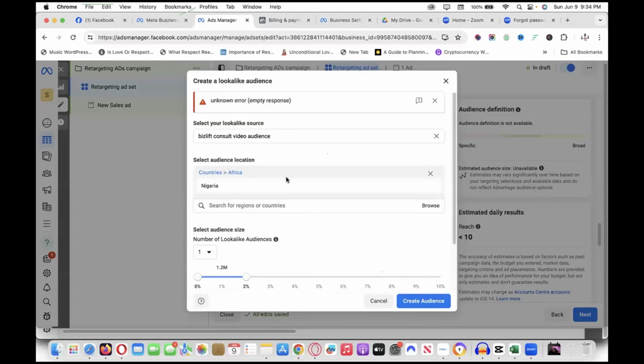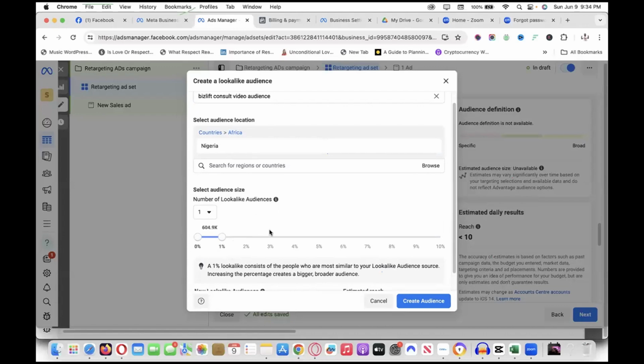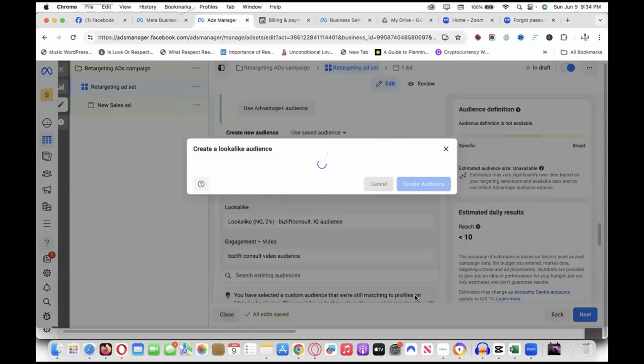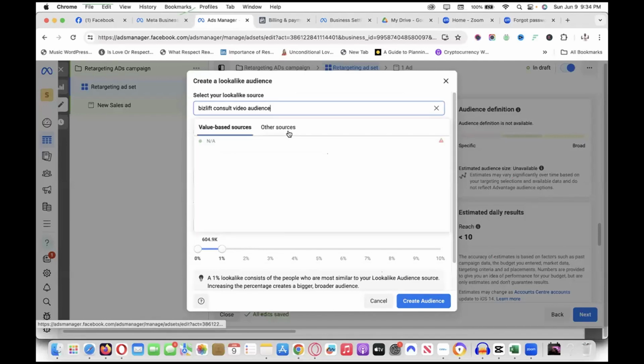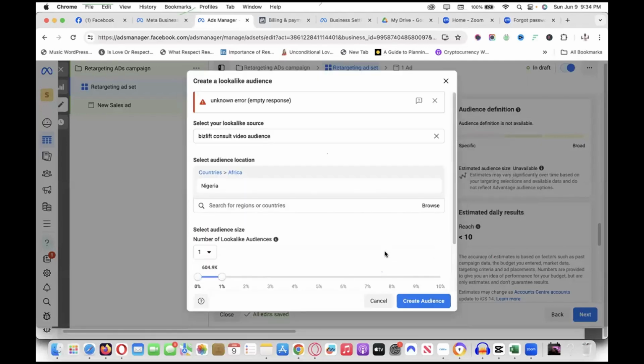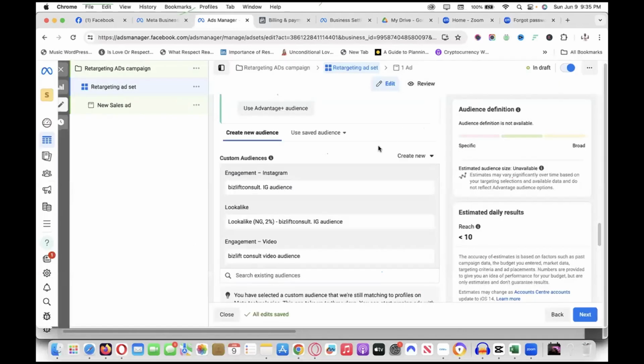Now, it's giving us an error. Why is it giving us that error? Let's look at why. Let's change this to 1%. Fine. Create audience, still giving us an error. Let's see why it's giving us an error. Okay, create audience. So we're getting an error for one reason or the other. Maybe because a lot of the videos are collaborated videos. Maybe that's why, I don't know. But normally it should not give you an error. You should be able to create the lookalike audience like that.